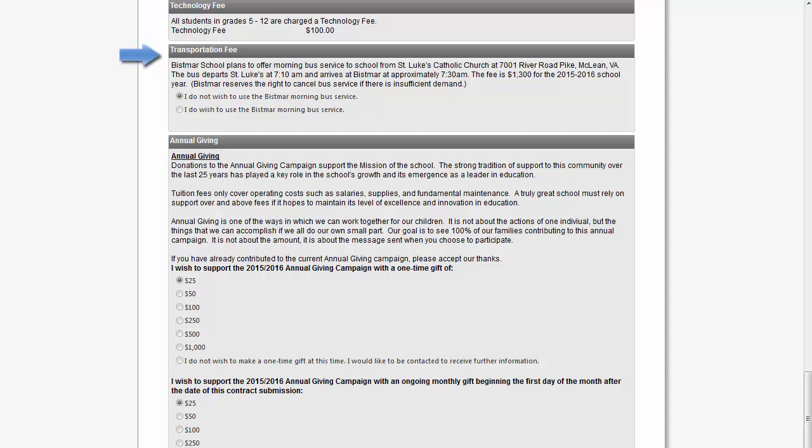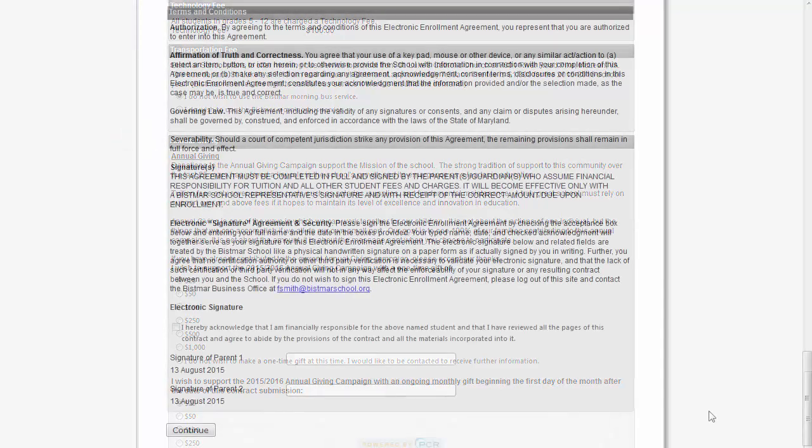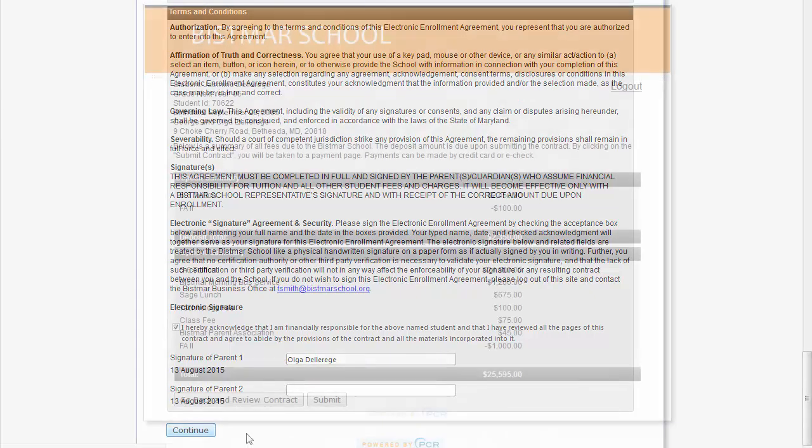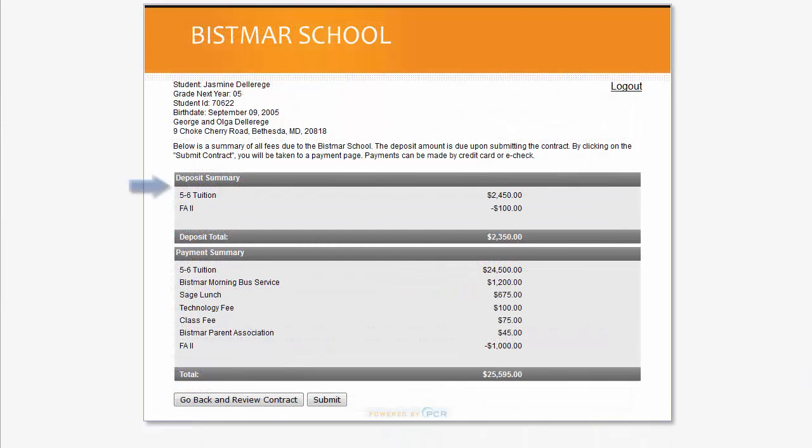Then there is a transportation fee, where I can select whether or not I wish to use the bus service, followed by the option to participate in the annual giving campaign. Finally, I reach the terms and conditions where I digitally sign the contract. On the next page, I see my calculated tuition deposit and a summary of all other applied fees.